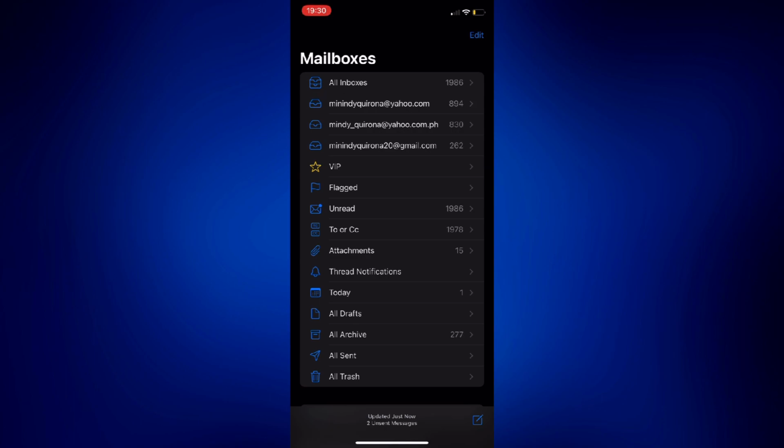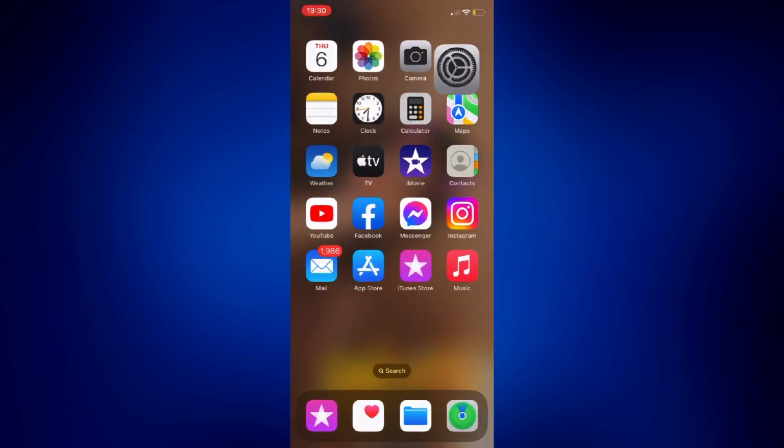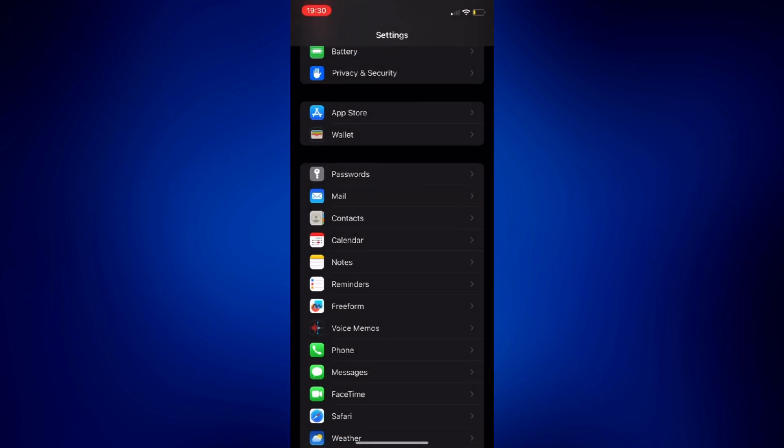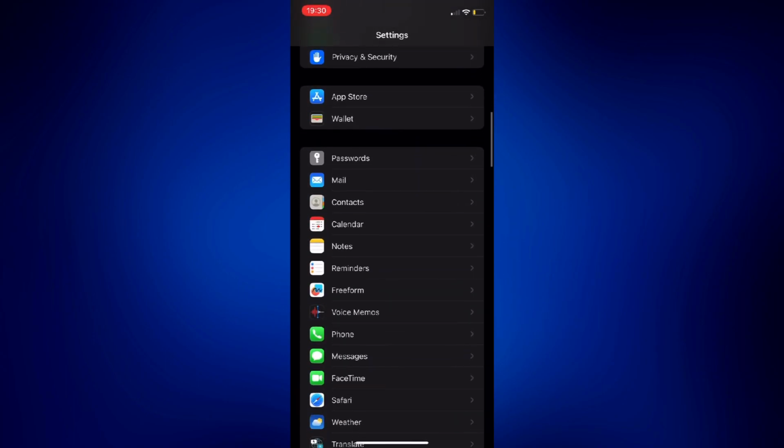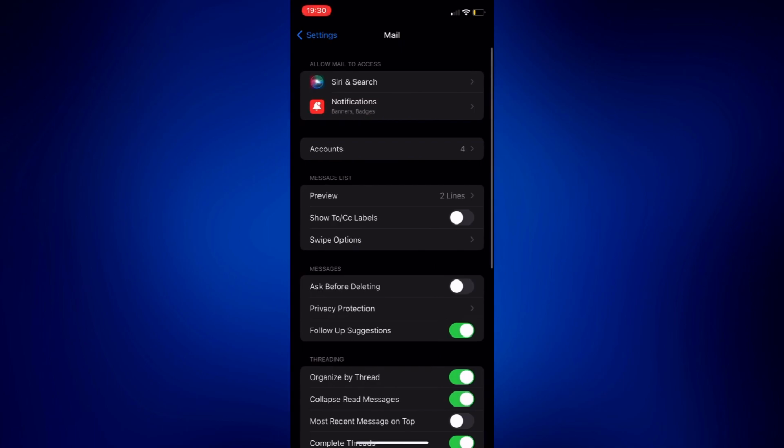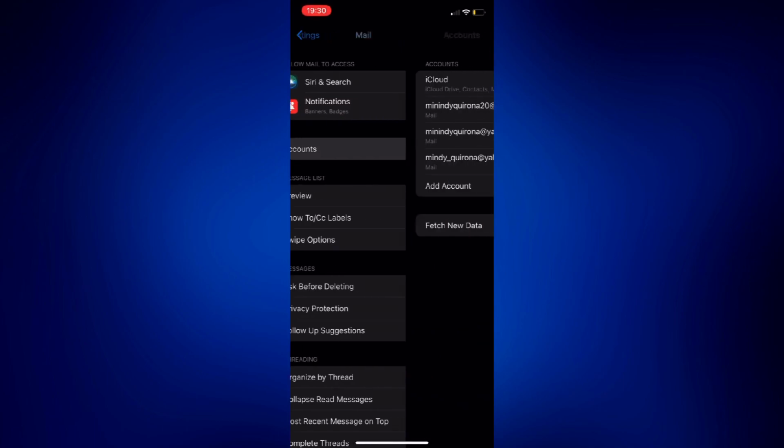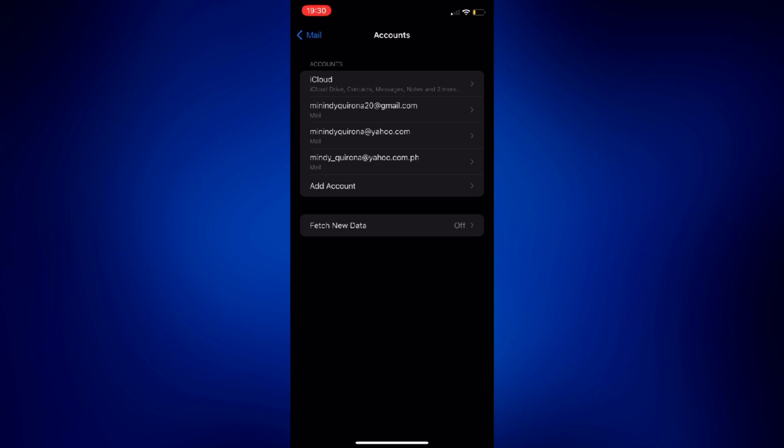Now, if I want to add another account to it, or if you don't have your email added to it just yet, I'll show you how to add that. And to do it, you have to go to settings. And from settings, you have to scroll down and find mail. Tap on mail and tap on accounts. And as you can see, there's an option for you to add an account.